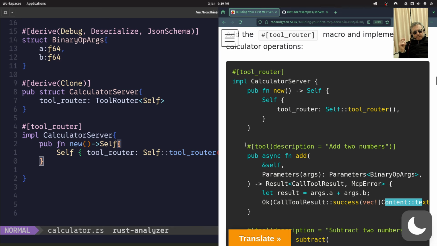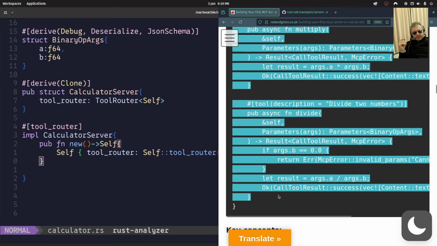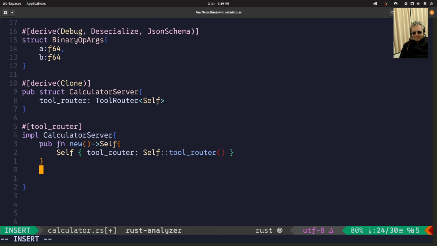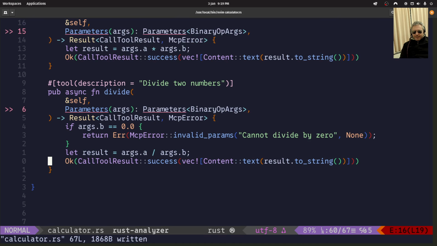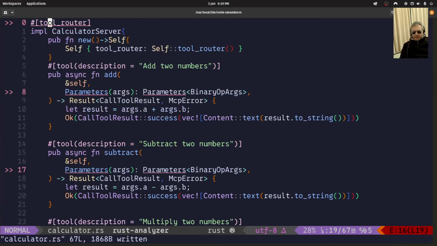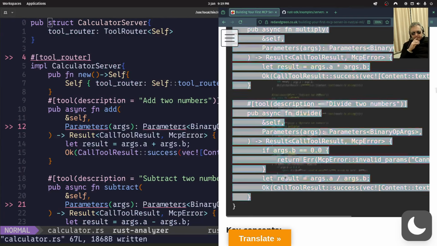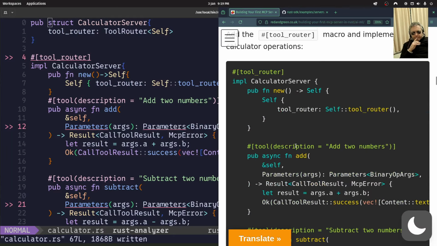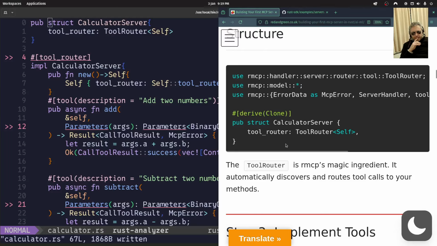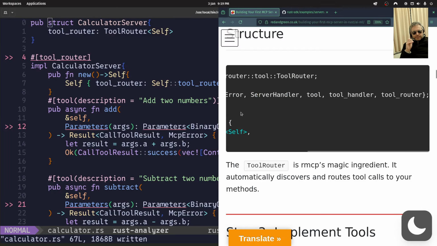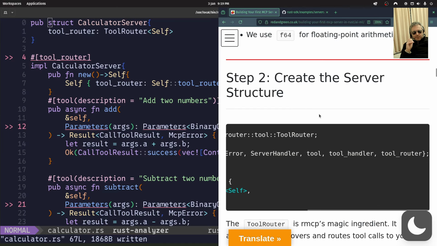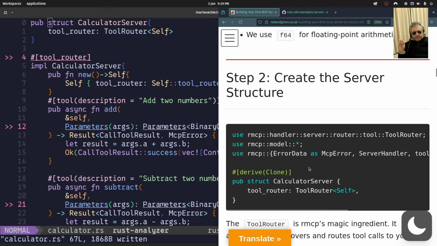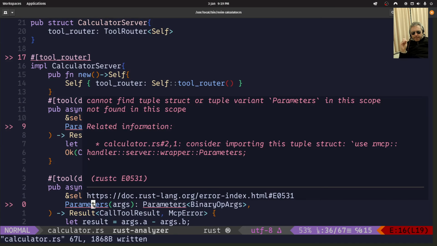So let's just paste in the rest of this, and it should compile. And it's not, because it's not liking parameters, is it? Did I miss that? I typed all of my code in before I started doing this video. Okay, it's just said consider importing it.